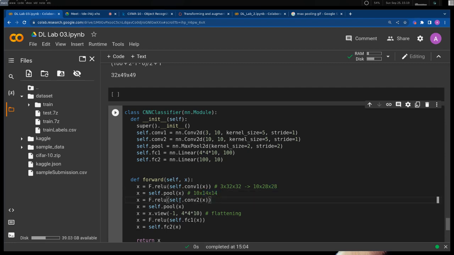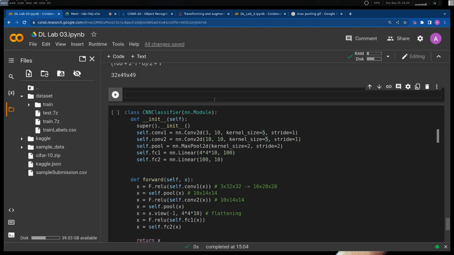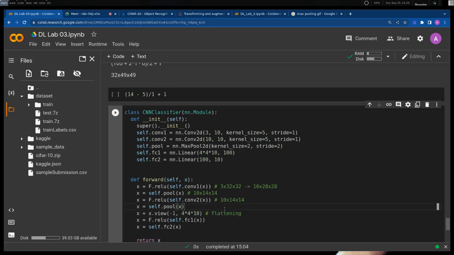Now you apply another convolution. You have a 10 by 14 by 14 input, and you apply a convolution again. The kernel size is 5 and the stride is 1. So now you have 14 plus 2 times padding, but padding is not there, minus kernel size 5, divided by stride 1, plus 1. So 14 minus 5 plus 1 is 10. It'll become 10 by 10. And how many kernels are you using? You're using 10 kernels, so it'll become 10 by 10 by 10.